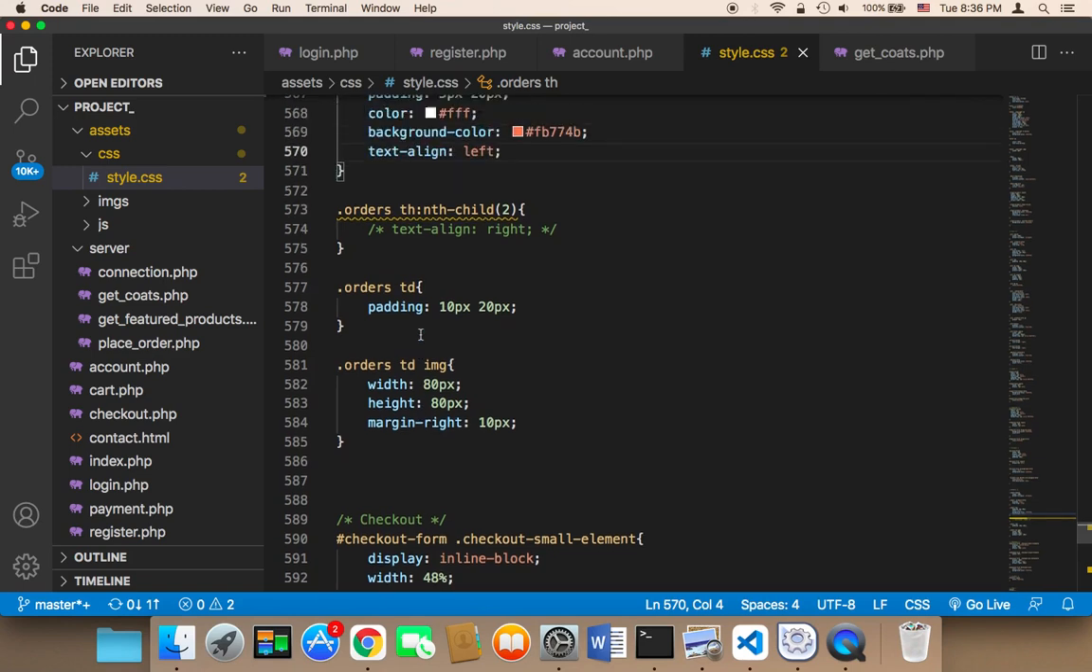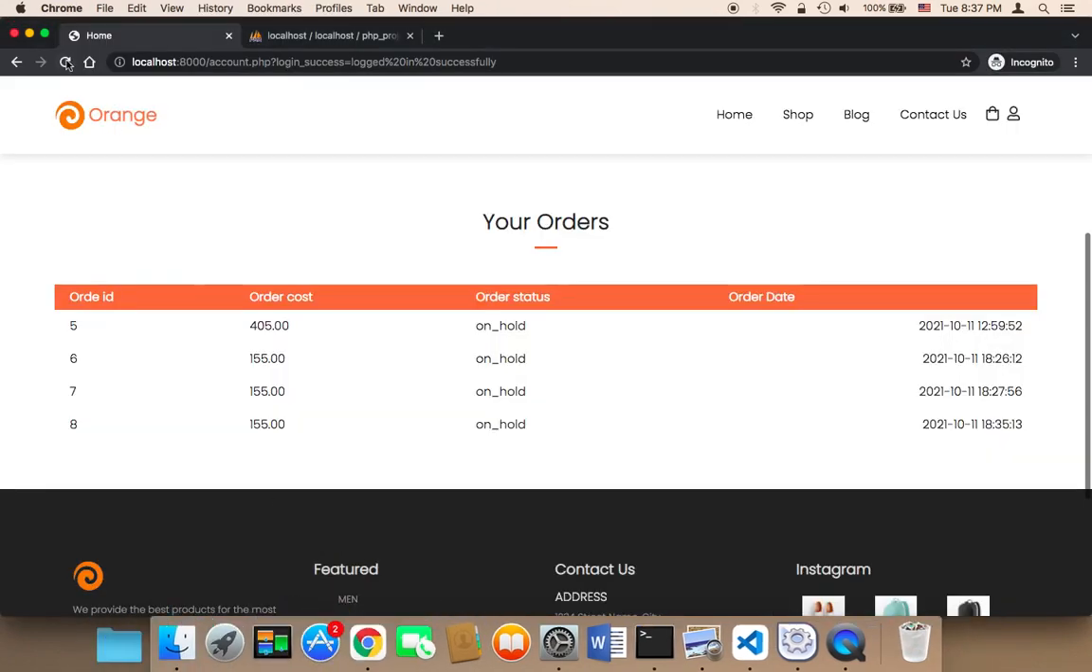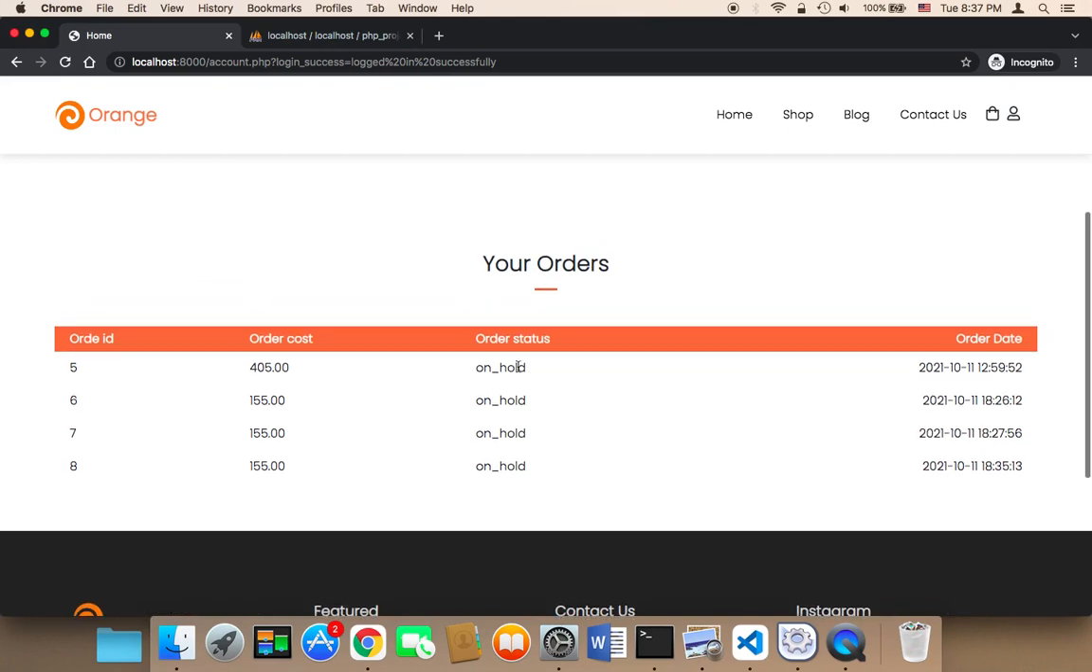The order date, I think the order date here takes a text align left. We need to comment this out. Just comment this out, and this should fix it. As you can see, it has been fixed. So now we have all of the orders and all of the dates on the right side.